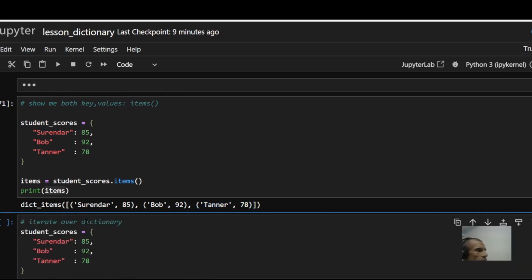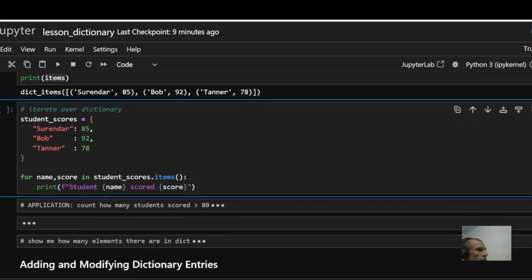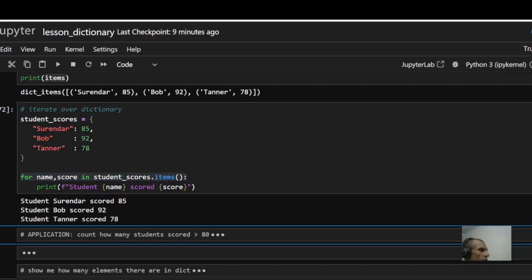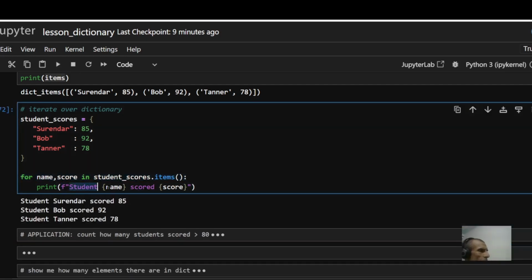Now you can iterate over a dictionary. Let's say you want to print each one of the records, with a more meaningful message like student Surinder scored 85, Bob scored 92. You can do that too using items right here. I'm using my f string and saying student name scored score, so name comma score. This iterates over each tuple and unpacks it, with name and score taking each value, and this way I'm able to print each one of them out.